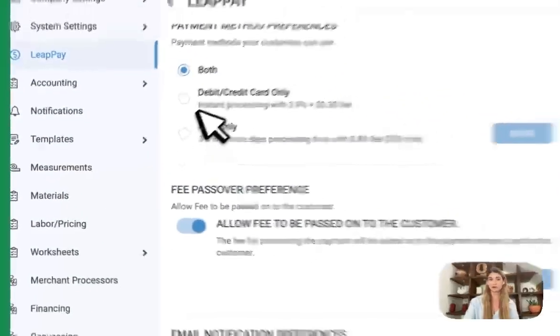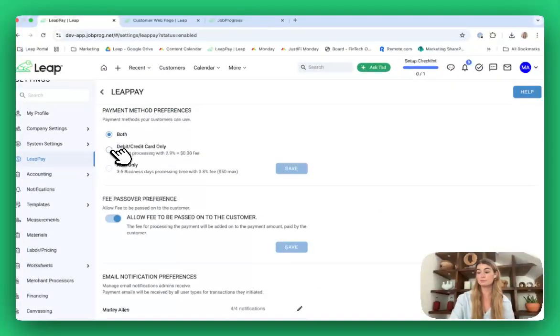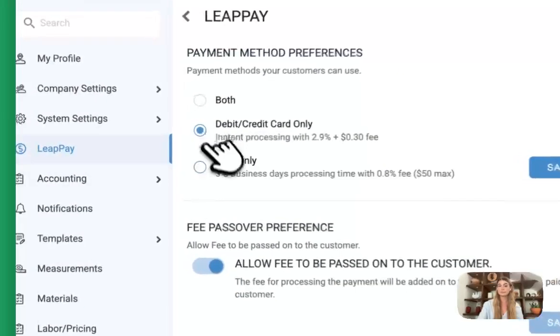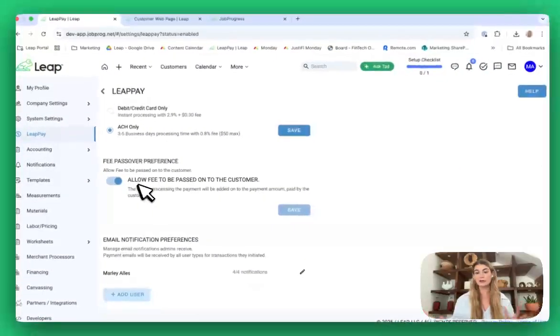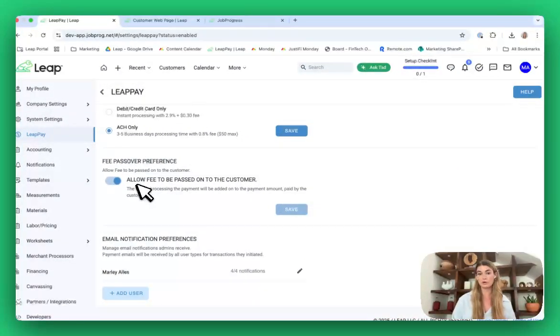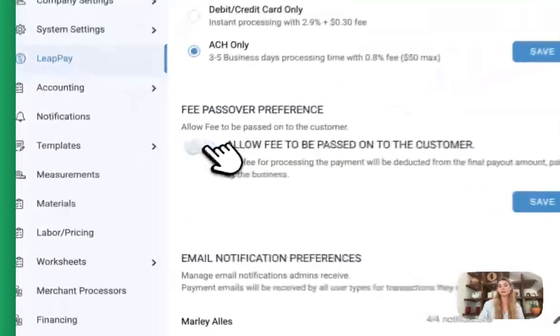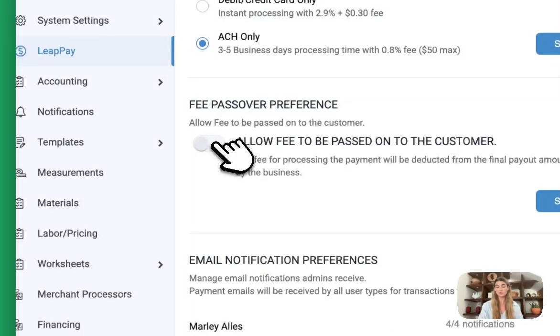This is what I was talking about where you can choose your payment method. So maybe you want to accept both debit, credit, ACH, maybe either or. Another great feature is LeapPay now allows you to pass on the fees to homeowners. So there are payment processing fees with any payment processor you're going to use, but instead of absorbing those costs, you can increase your bottom line by actually passing those fees on to the customer. You can easily just toggle it off here if you want to absorb those costs.